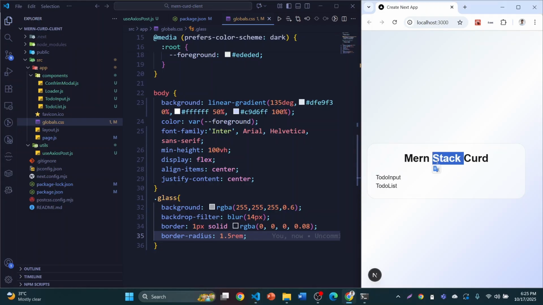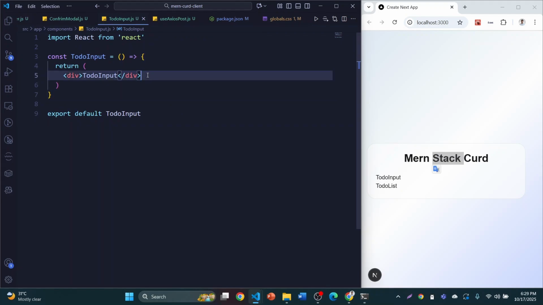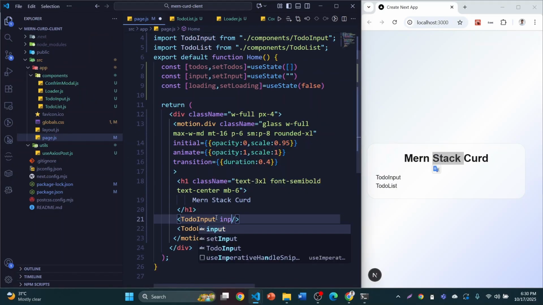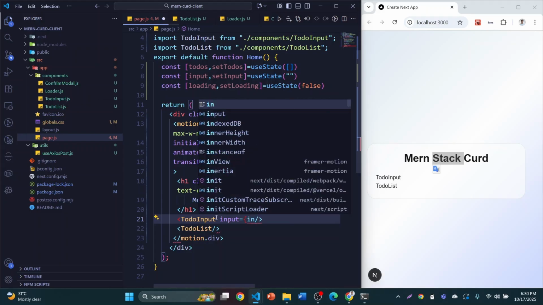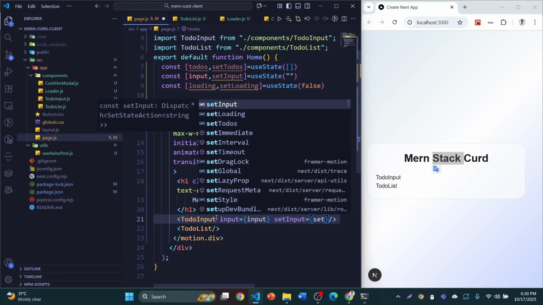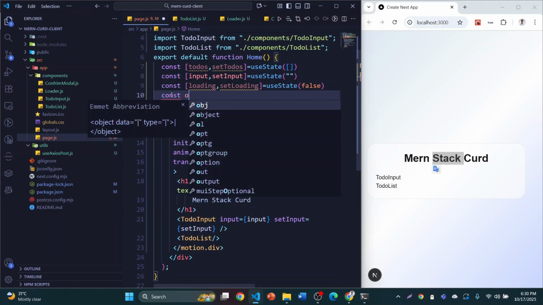Now let's design our input field. For designing the input field, I think we need some parameters that we need to pass from our page. Let's say the parameter will be the input that holds the value, and another parameter we need is setInput as well. Another param: here we have to handle the onAdd function. So let's say const onAdd.